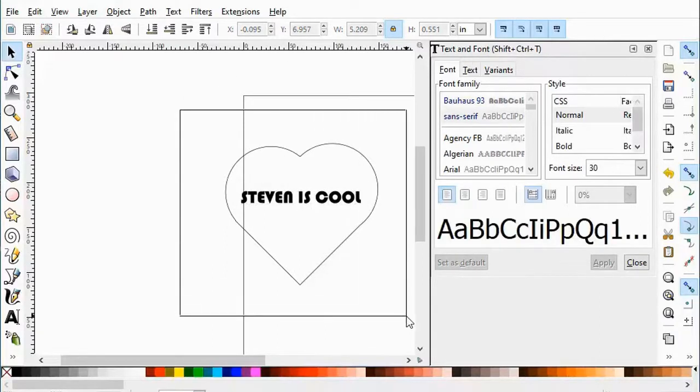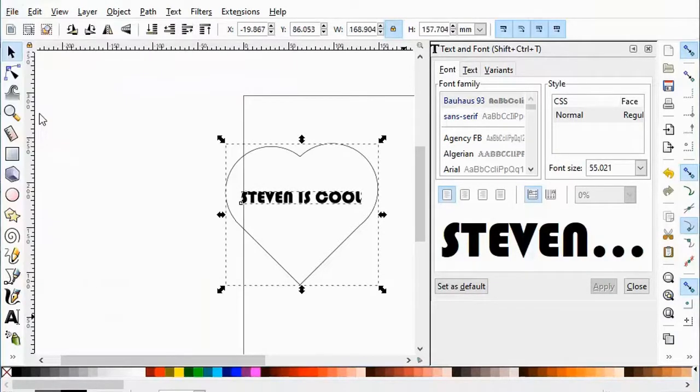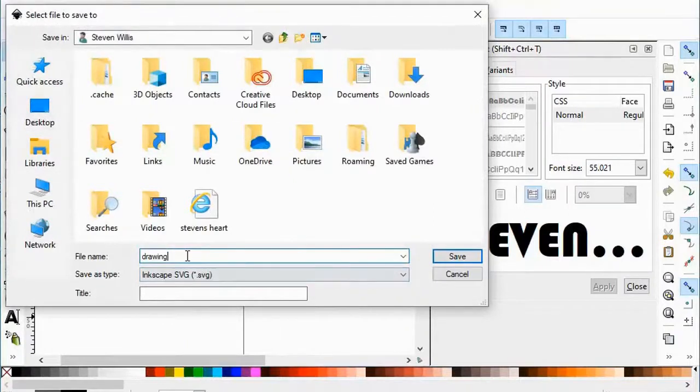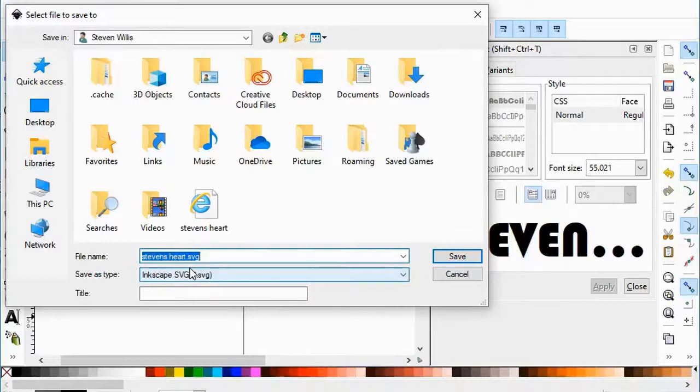So now I'm going to select all my components, and I'm going to go to File, Save As, and I'm going to type in Stephen's Heart. And I'm going to make sure I save it as an SVG, which stands for Scalable Vector Graphic, which is a great format for this, because it allows me, say if I want to print this out on the vinyl cutter or the laser cutter, it will really allow me to do that with ease.